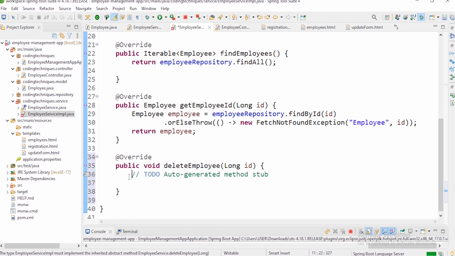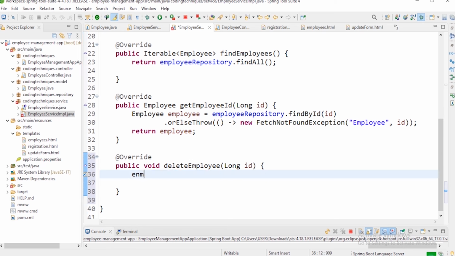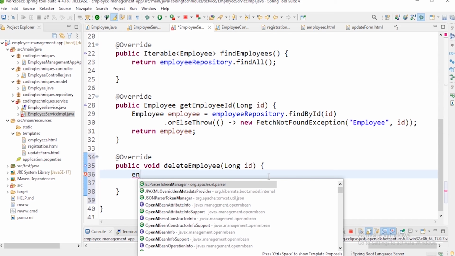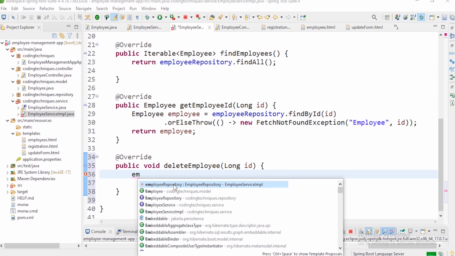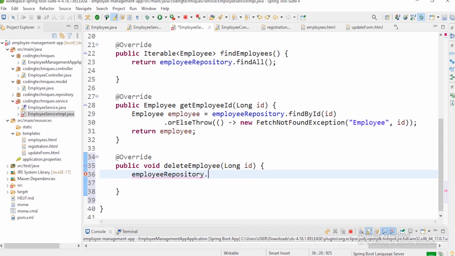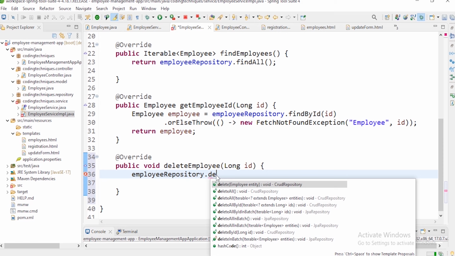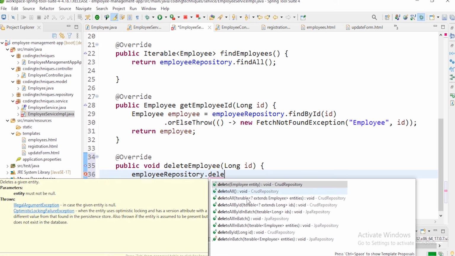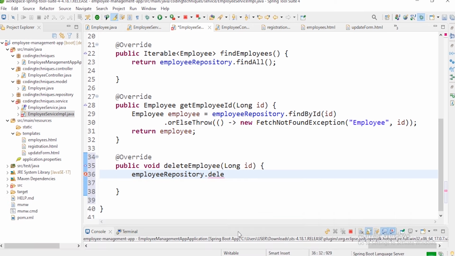So it's simple, we will just use the employee repository and then call the delete by ID. We have delete all, but we will choose delete by ID, and here it is. Okay, and we will pass the ID. So let's call this inside the controller, save the changes.